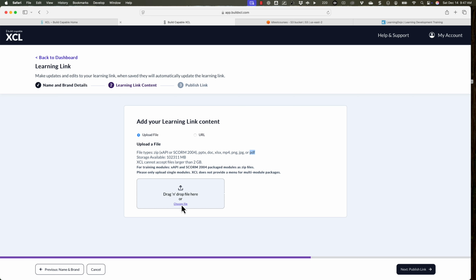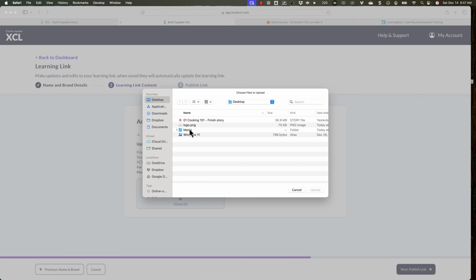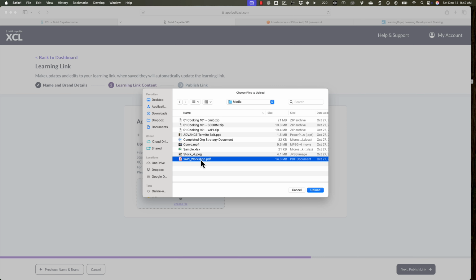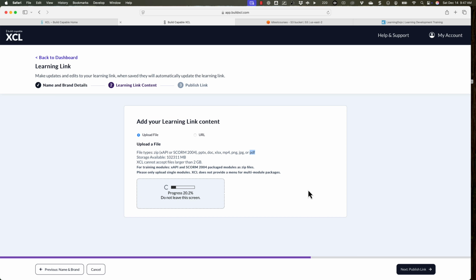So I'm going to go ahead and upload. I'm going to click on choose file, and I'm going to go into my PDF right here and click on upload. Now we'll upload my PDF. It does have to be below 2 gigabytes, so keep that in mind, which is pretty big.